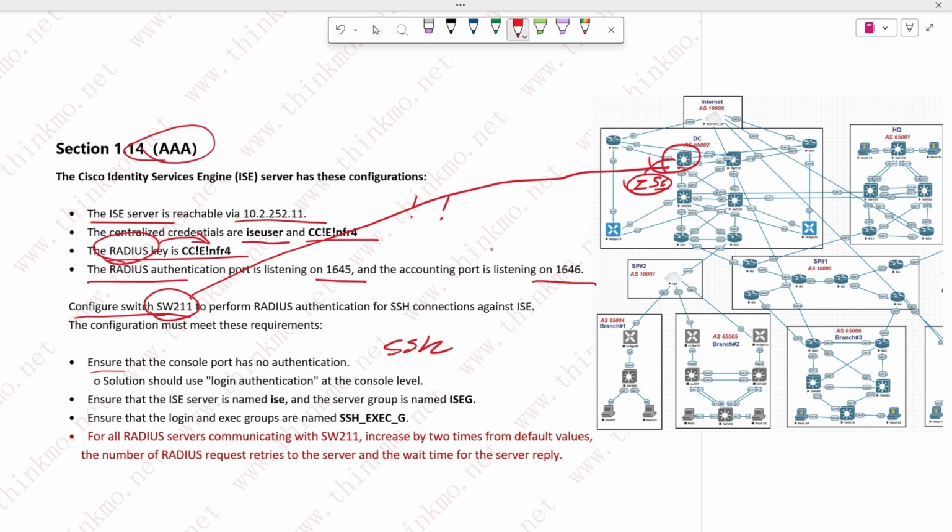This requirement is to make sure that the console port does not require authentication. That is, for this console port, if you connect directly to the device using a console cable, no authentication is needed. The specific requirement is as stated below. Connecting to the console does not require authentication, but if it's a virtual user logging in remotely, then authentication is required. So remote login requires authentication.